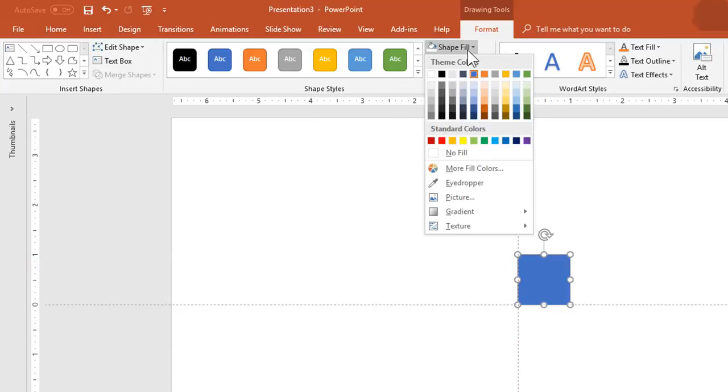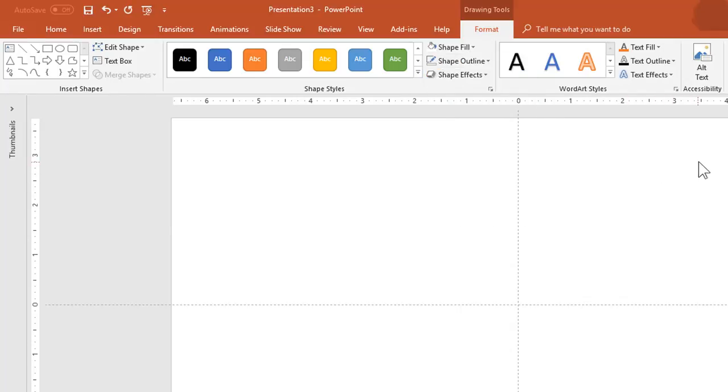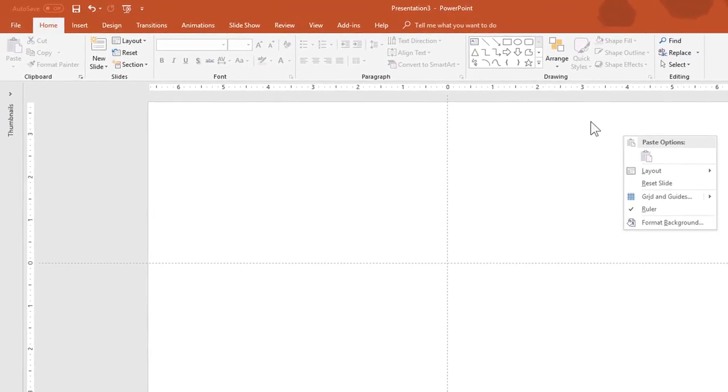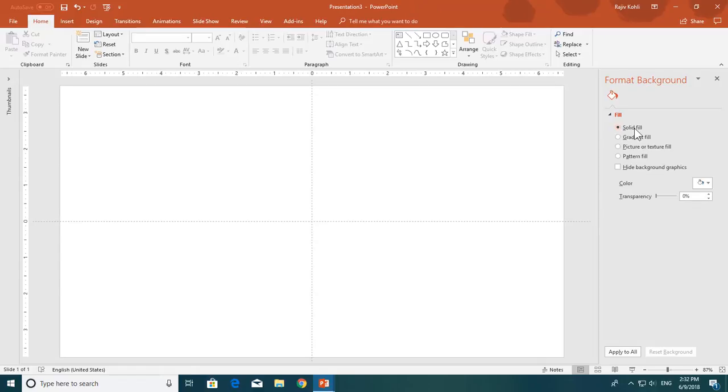And change the fill color to white, and I would like to have a black background. So for that, right click on an empty area of your slide and go to Format Background, choose Solid Fill and change the color to black.